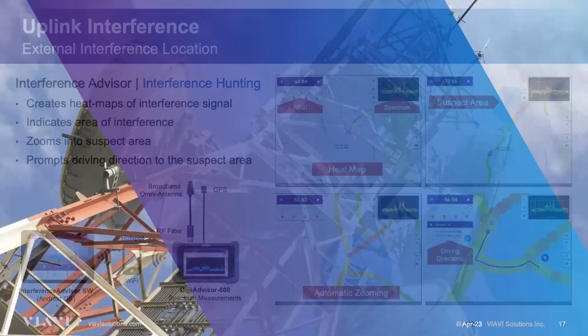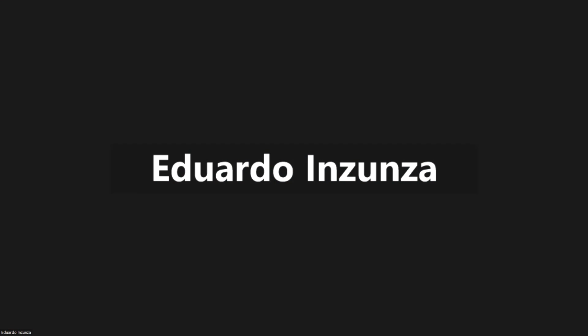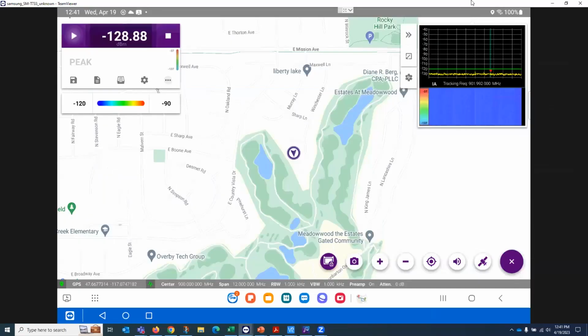With that, I'm going to shift gears to Dan. Dan, can you help us with a quick demo of interference hunting with Interference Advisor? I would, but I'm getting an error message that says I cannot start. Let me try that again. Here we go. Let me know when you can see my screen. We can. Yep. I don't know how to get that stuff off the top.